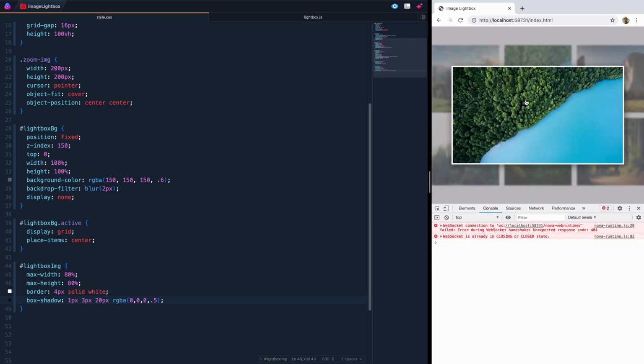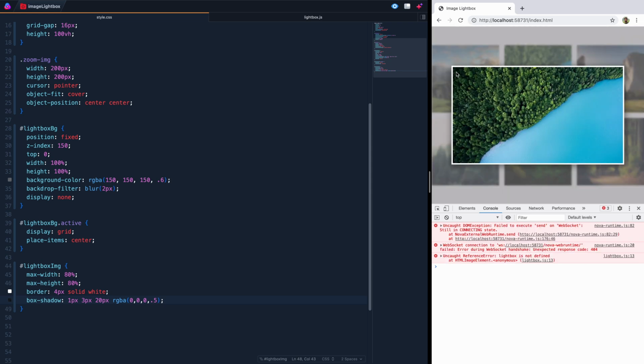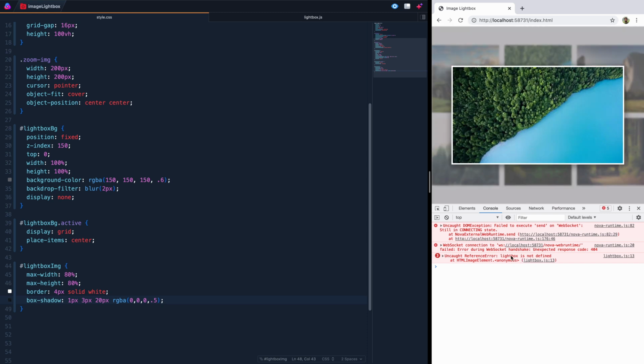Let's come over here, and if we refresh, we're going to grab this first image. That's great. We'll grab the second image. Okay, so we've got a problem here. We do have our shadow, our border, all that's showing up correctly, the blur in the background. But you'll notice I clicked on this image first, and now every image I click on, it's only showing that first image. And we've got something: lightbox is not defined.